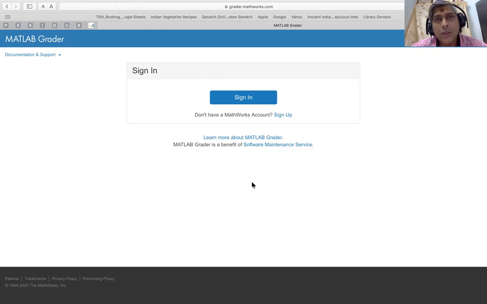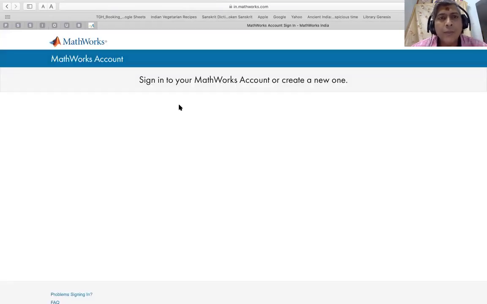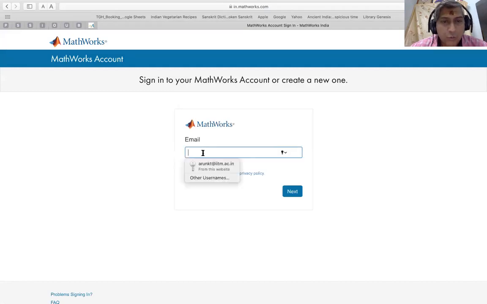The first step is to go to this URL, grader.mathworks.com, and for your information, I'm using a MacBook Pro, and the browser that I'm using is Safari. Of course, you can try it out with Firefox or your own favorite browser. The interface when you go to this website looks as I show on the screen here, and you will be asked to sign in. As I mentioned earlier, you sign in with your MathWorks account, which is typically your institute's email address. And that is what I'm going to do.